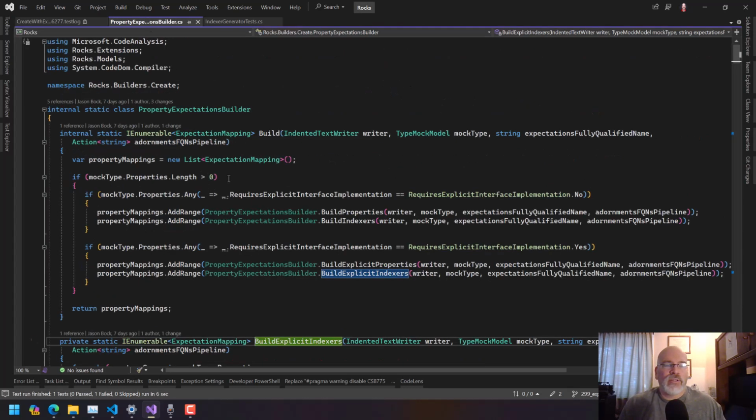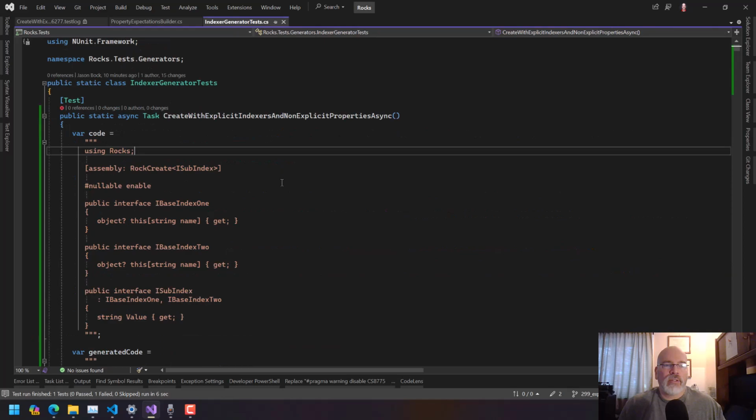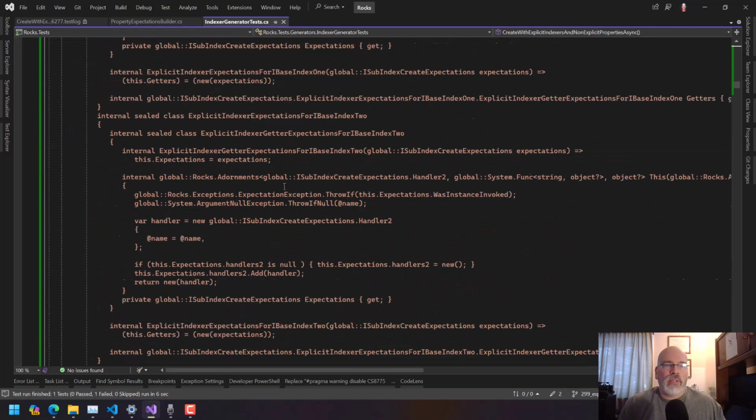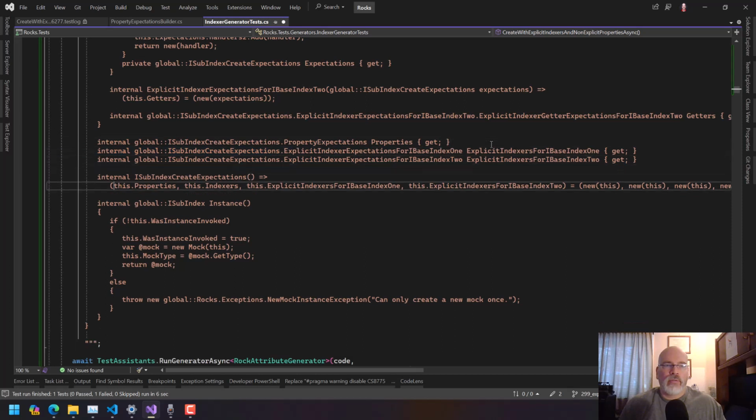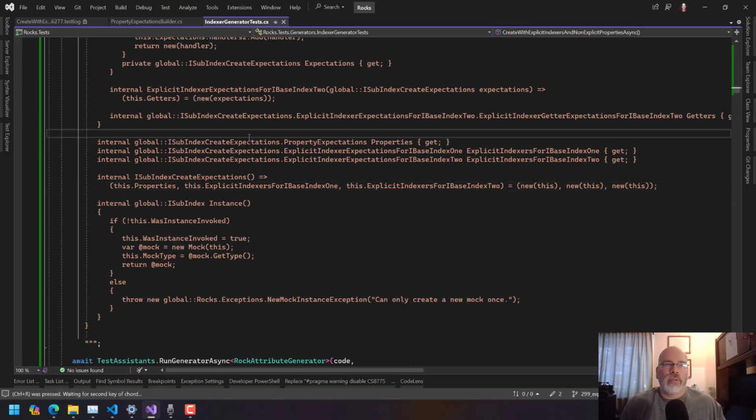Let's go into here. Nope, not there. Here. Scroll all the way down to the bottom, and we're going to take out indexers. We're going to take out indexers, and we're going to take out a new here. Now, hopefully this should build. Okay, it built, so that's good.